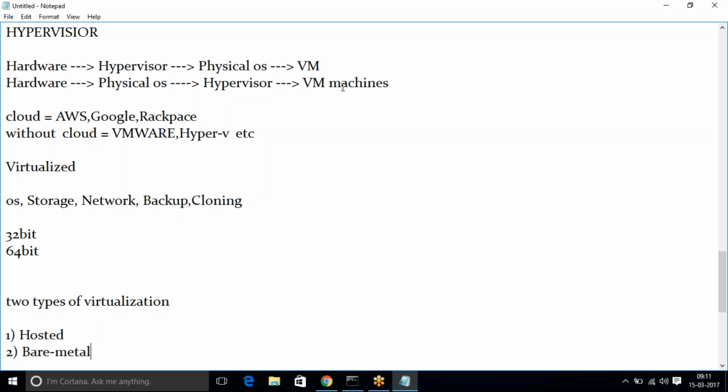And the second one is bare metal. Hosted means, as I told, we have hardware and we have x86 or x64 architecture, and it is connected with our hypervisor and virtualization. And then we go for bare metal. Bare metal means it is directly communicated with VMware, that is the virtualization layer, and we have a huge amount of services that the operating system is running.